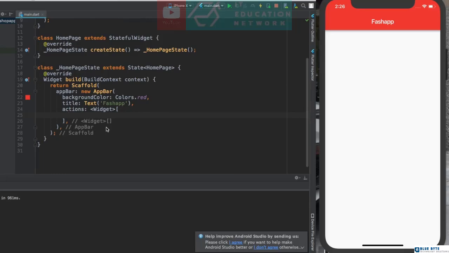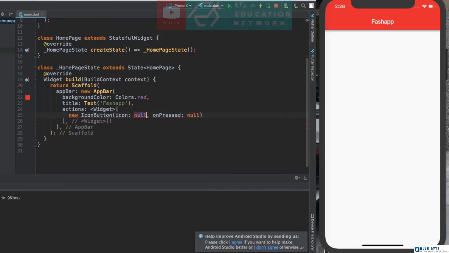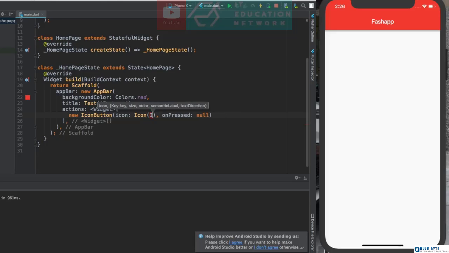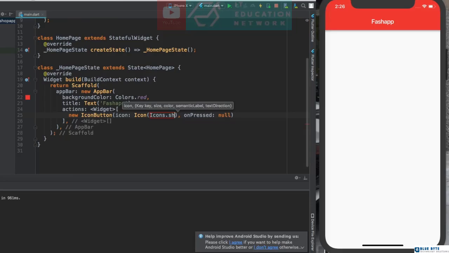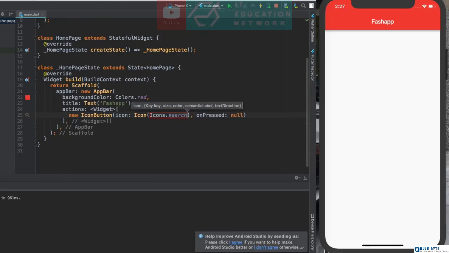And inside of the actions, we are going to provide a new icon button. In the button, then for the icon, we're going to give Icon. Then we're going to give Icons dot. The first icon is search. I was misspelling it. Search. Let's Command save to see what happens.